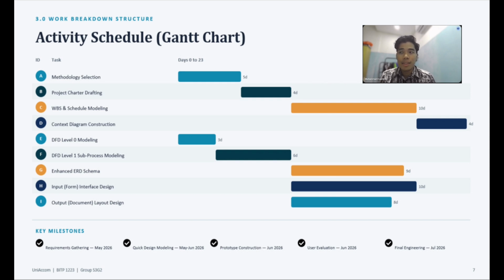We also designed the Enhanced Entity Relationship Diagram, or EERD, which took 9 days to model the database structure. Finally, we completed the input interface design in 10 days and the output document layout design in 8 days, ensuring that both the user interface and generated documents are user-friendly and well-organized.